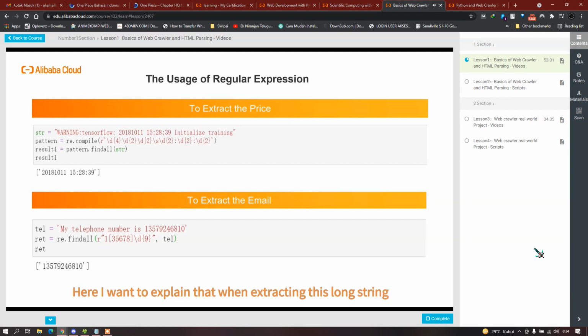Here I want to explain that when extracting this long string, if you write it as \d{8}, is it okay? Yes, it is also okay. We can get this as well. But what's the difference? If we use \d{4}, \d{2}, \d{2}, we can get the 3 parts respectively, which match the year, month, and date. If you use 8 digits directly, you can't tell what they are, and the following digits for time are the same. Next, we are going to extract email.